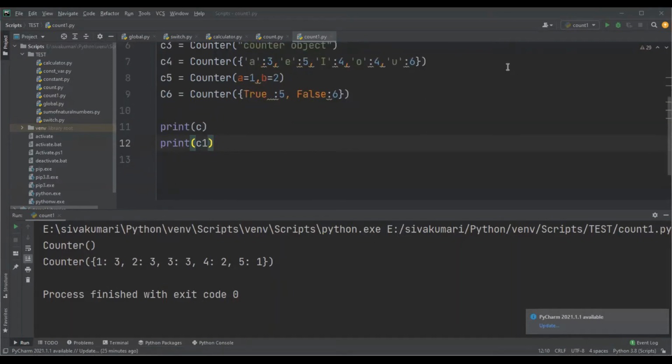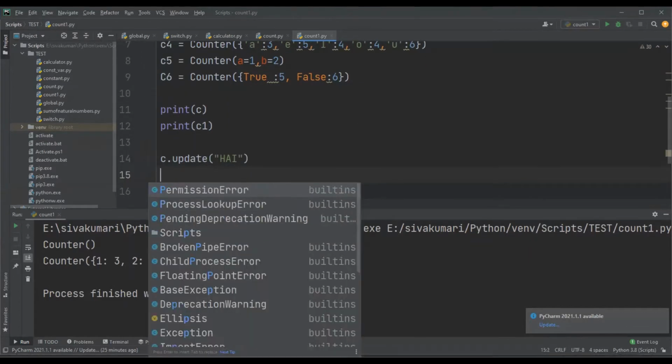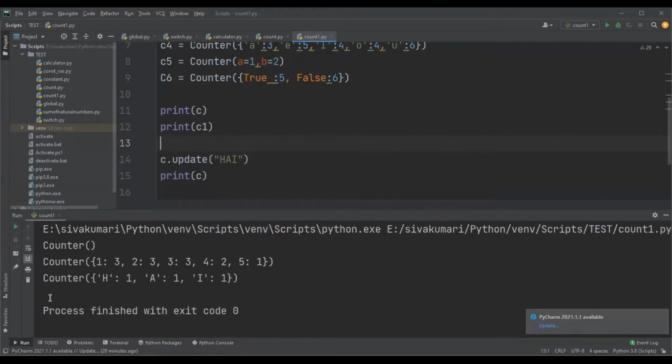Now let's see how to add or update elements of a Counter. I am going to use the update method. I'm going to add elements to the empty Counter. I'm going to pass a string. A string is also known as a sequence in Python. And let me print this value. See, values are updated in the empty Counter.